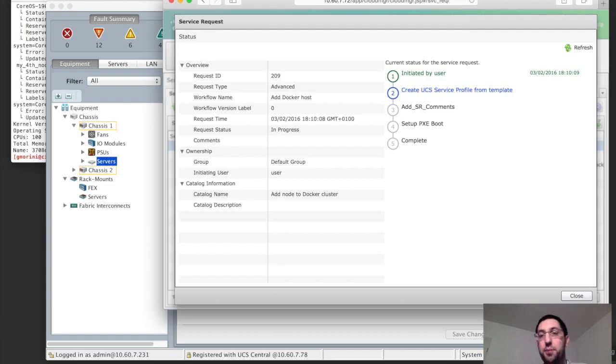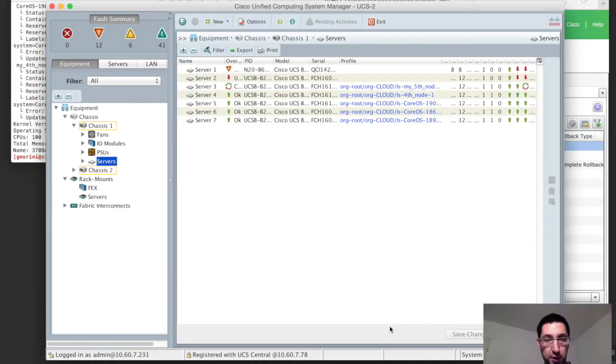Then it will set up a PXE boot to be able to boot this new server. The server boots, uses Ethernet to download information on the OS to install and the configuration, gets an IP address, and then finally installs the operating system, in my case CoreOS. From then, it will configure this new server and automatically join it to my Docker cluster as a new node. So I will show you in UCS Manager.